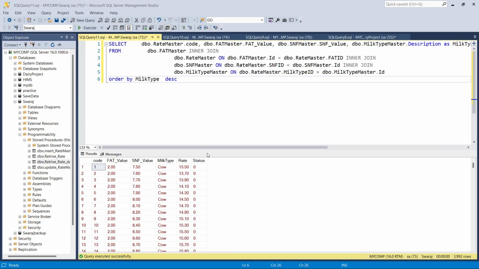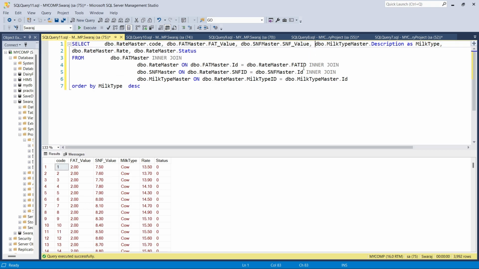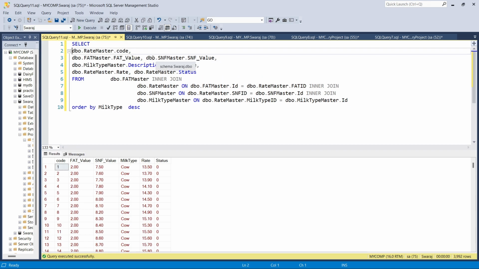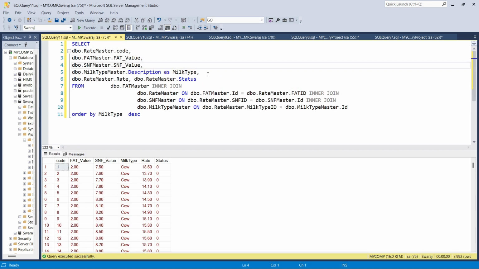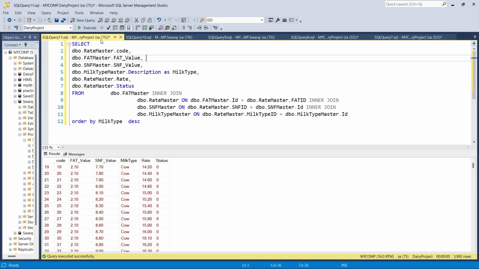Yeah, this is the query to retrieve the complete rate master entries. Here you could see there is a milk type code, then fat value, then an snf value, and milk type is nothing but cow or buffalo, then whatever the rate is, and status means 0 or 1. So 0 means it is deactivated. So the same query we have to do in a dairy project.